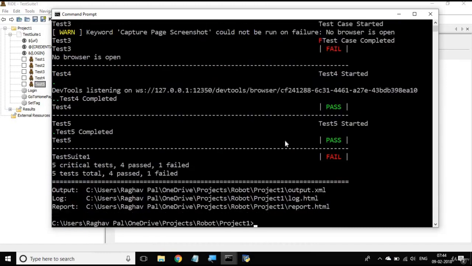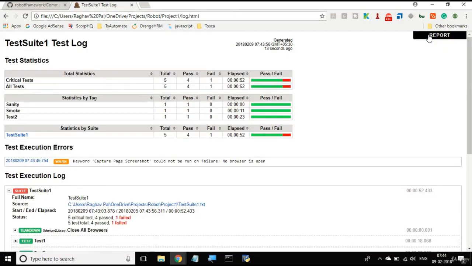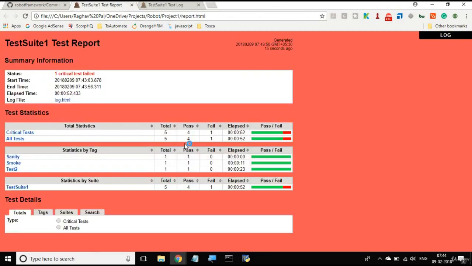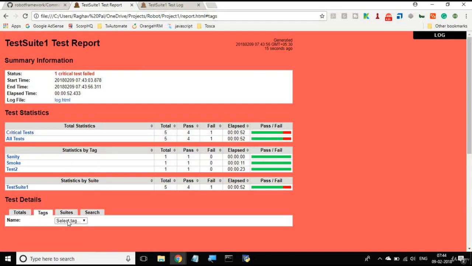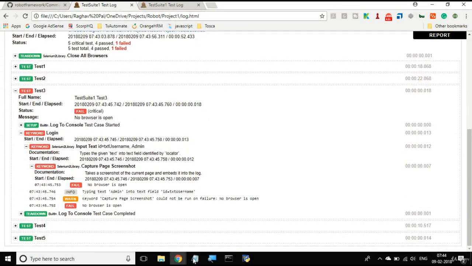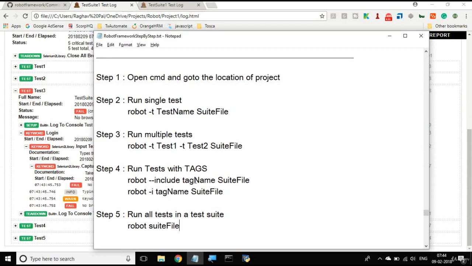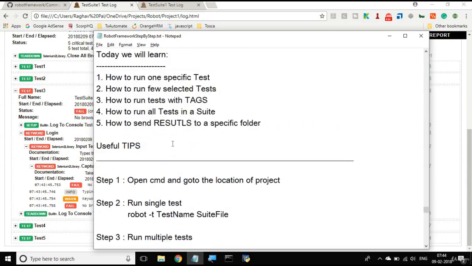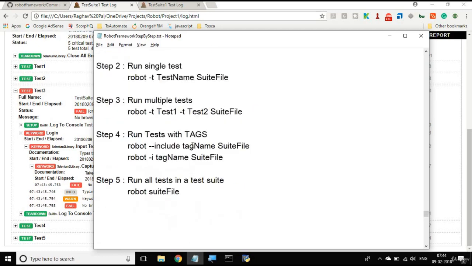but all the tests within that test suite were executed. You can go to the report and see that all the tests got executed, with their tags as well, and in the logs also you can see all the tests got executed. So this is how you can run all the tests within a suite. And now let us see how you can send the results to a specific folder. So step number 6 is send results to a folder.